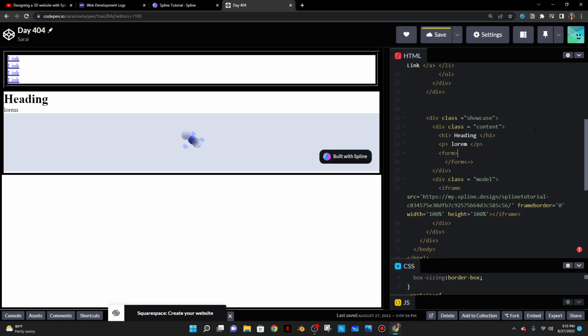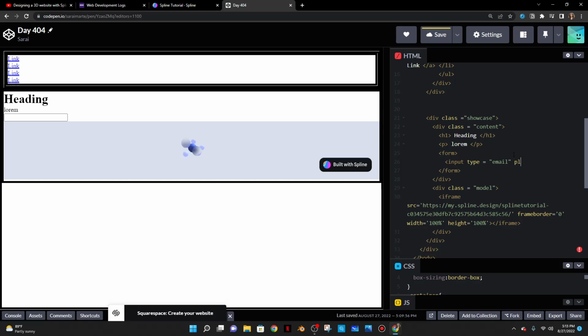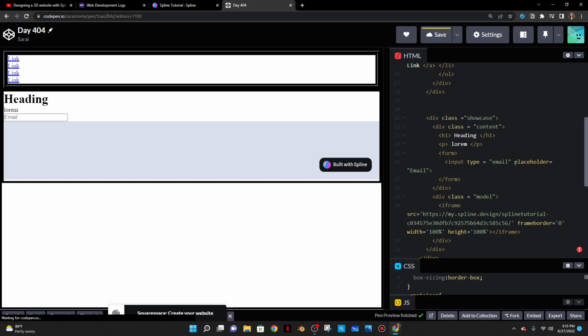So I'll do form, and let's see, what would I do? An input type email, because it's going to be an email input, and then the placeholder, so it's going to be inside, is going to just say email. All right, so that's that.